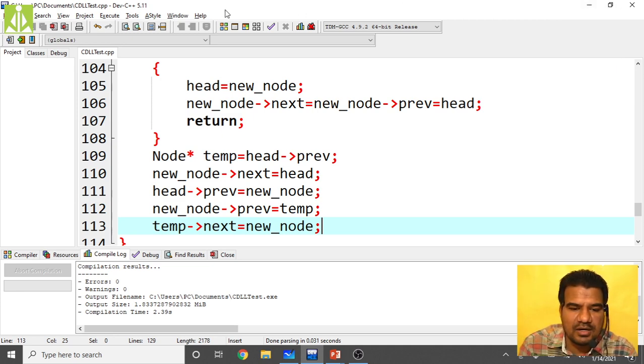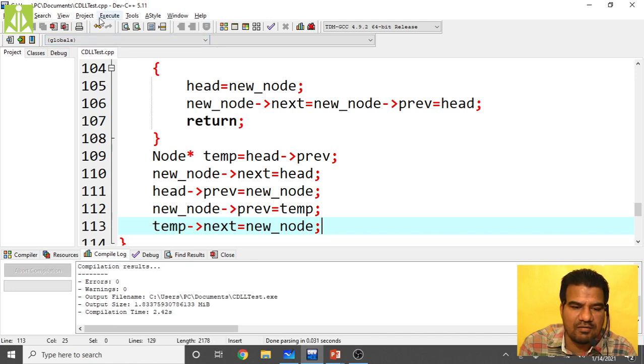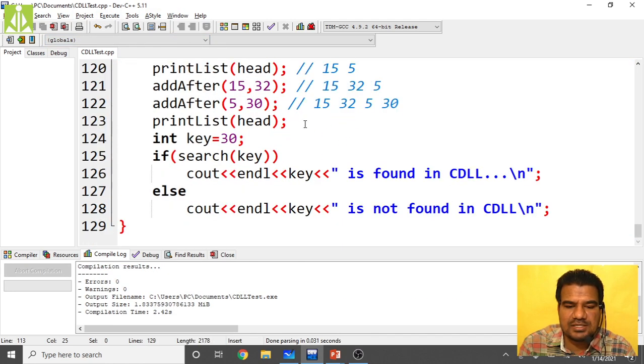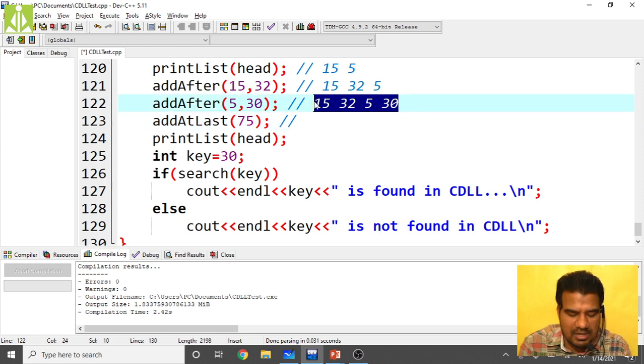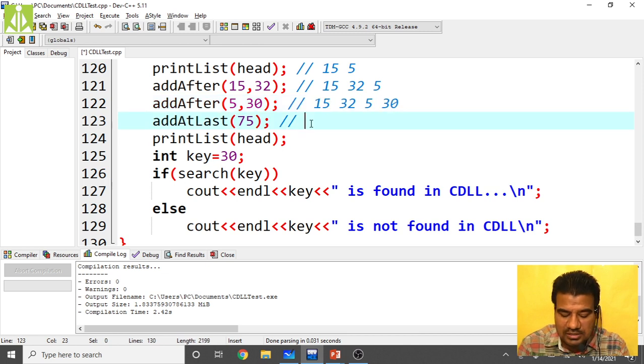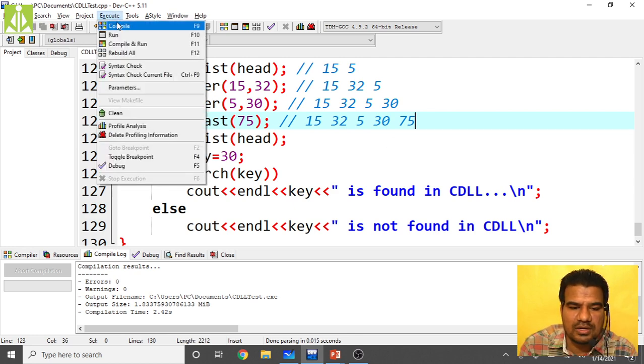Save the program and compile, and we see how this add at last will work. Okay, add at last, here I am checking that one. So add at last, simply pass only one value, 75. Let us say we are saying add at last 75. So where it should get added, this complete list will remain intact till this point. This is the forward direction only I am printing. The reverse direction we will get on the output screen. So like this you have to get.